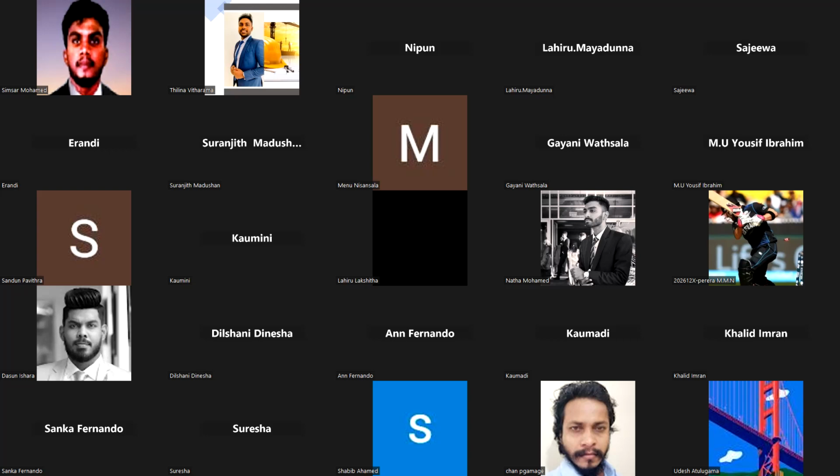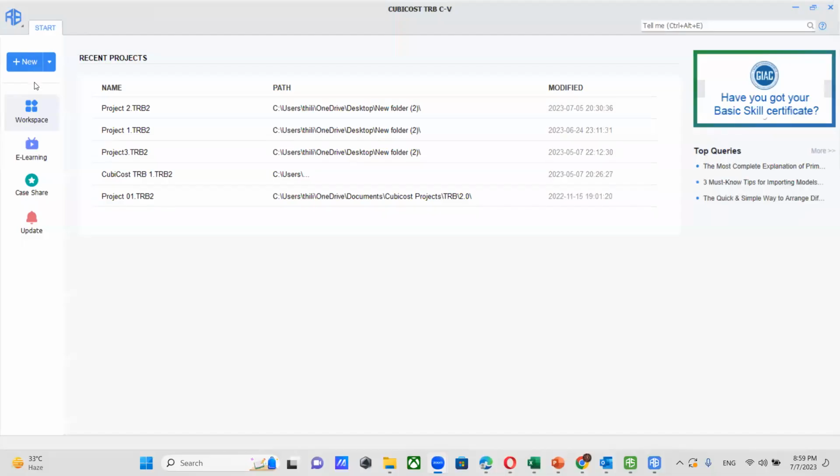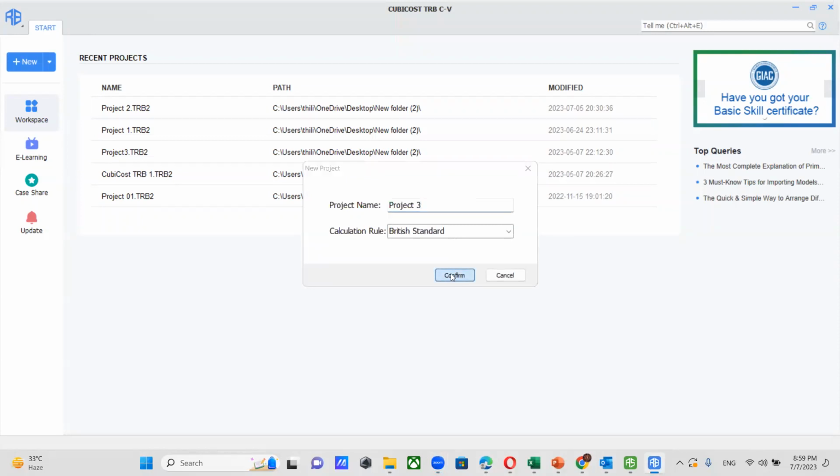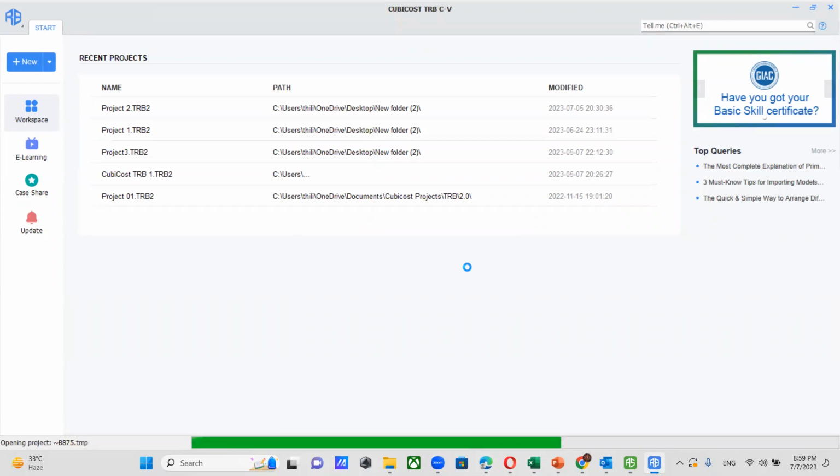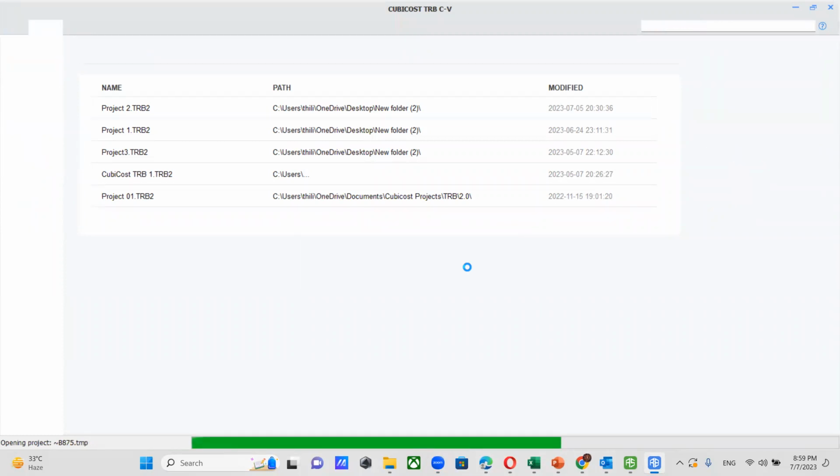Now this is TRB software, reinforcement software. So Eshan explained a little bit about this reinforcement software. I will show you one example, then you can get a very good understanding about it. Actually this is the most advanced reinforcement measurement software available in the world. No doubt about that.